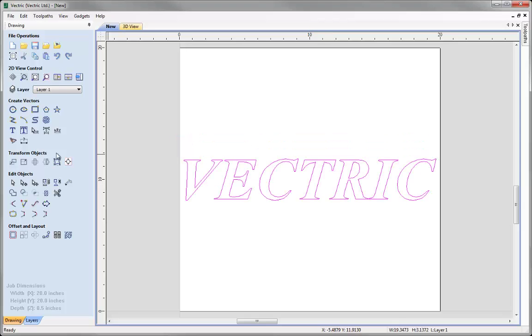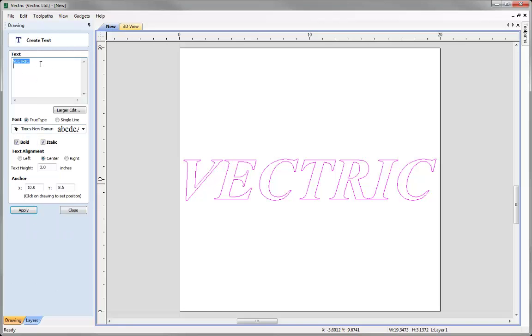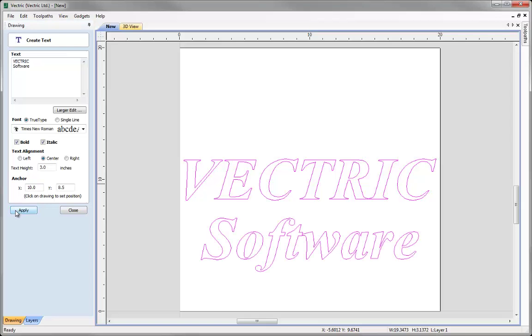As with any text that we create using the Draw Text tool, the software will treat this entity as a text object, and that will allow us to make further edits to the text by using any of the text manipulation tools, until we come to a point where we're satisfied with what we've got, and we then convert the actual text object to standard vectors. So to demonstrate this, with the text still selected, I'm going to go back into the Draw Text tool, and as you can see, the software knows that I want to edit the text for Vectric. So I may want to add a new line to this, so I may just press enter and type software underneath, and then click apply.